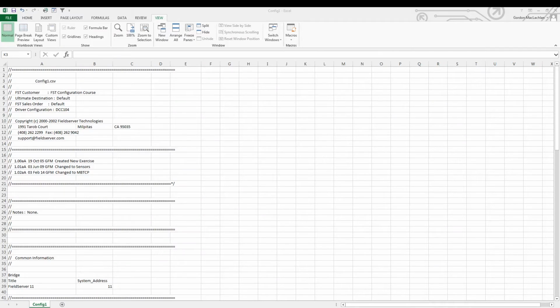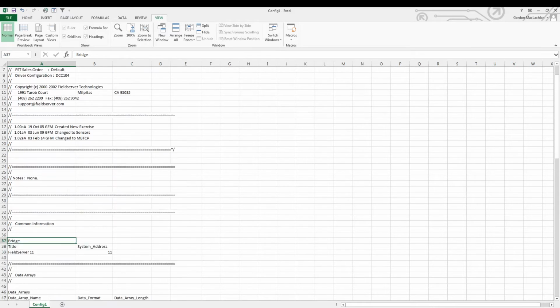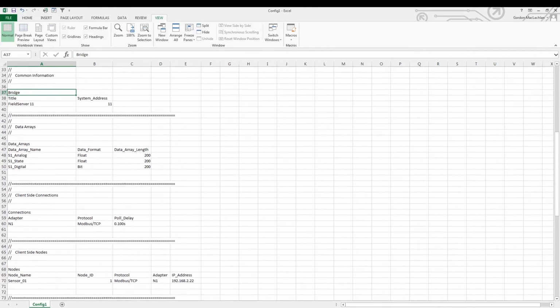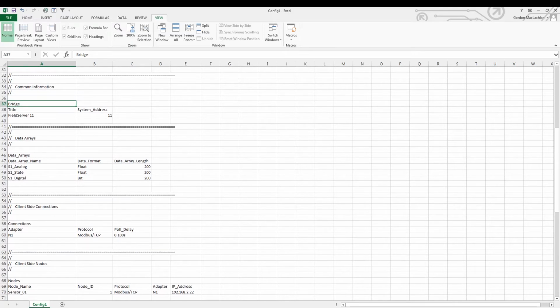Before going into the detail of the configuration, please note that we are looking at a file that is written in CSV file format. This format can be read in both text editors and spreadsheet packages like Microsoft Excel, which is the most popular tool for doing this configuration. So the first part of the file that actually gets read by the FieldServer is down here in the bridge section. Now all of our sections are laid out pretty much the same way.